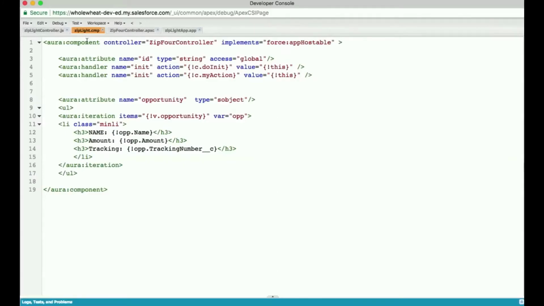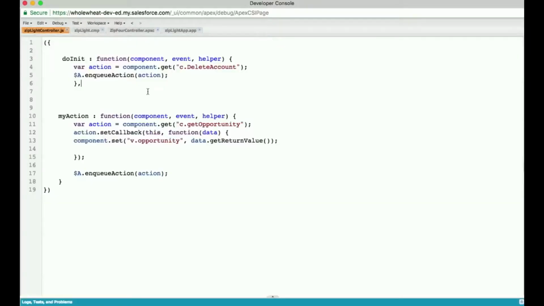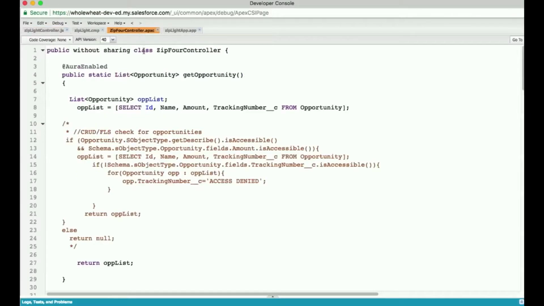The user should not have access to this. So let's look at the code. This is the component that I built, which we just saw. And this uses the underlying zip4 controller. So let's go and see what that does. Get opportunity. And let's look at the controller now. And if you see, this is the code for get opportunity. The first line itself does not have sharing enforced. I'm going to change that and put in with sharing.